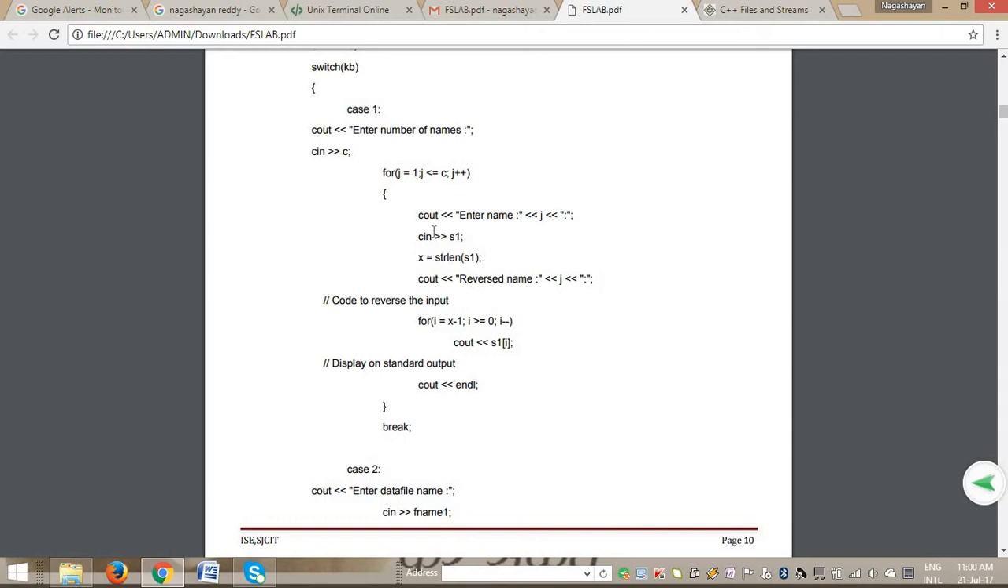Now, as soon as we take a name from the user, let us reverse the name to the standard output. In order to reduce the overhead, as soon as we take an input, we will reverse it. cout reverse name. As we are printing the name in reverse order, we need to make a pointer point at the last of the name. i is equal to x minus 1, because the length x is counted along with the null character at the end, so we decrement by 1. Therefore, we take x minus 1.